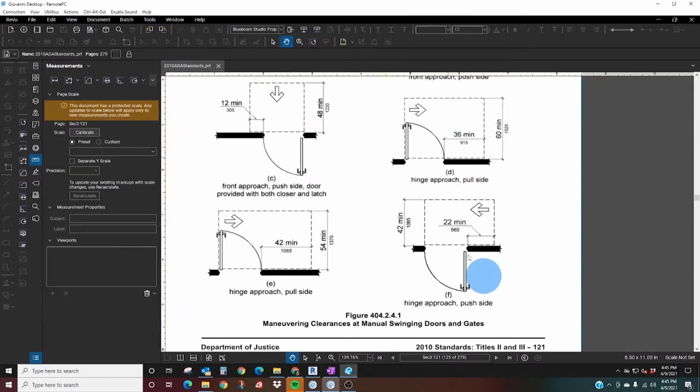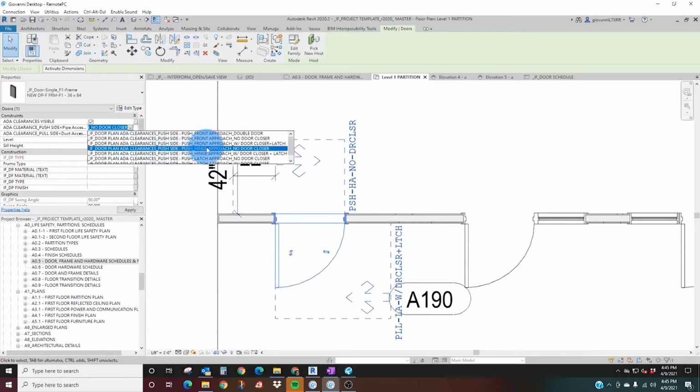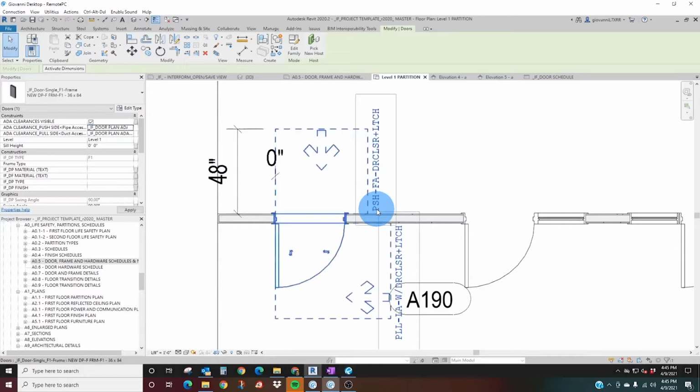We need to make sure local codes are specific. If we're really tight on something, we should always verify that the local codes did not change any of these clearances. But these are very typically the standard in most jurisdictions. So we can just go ahead and change this back to front approach like that.